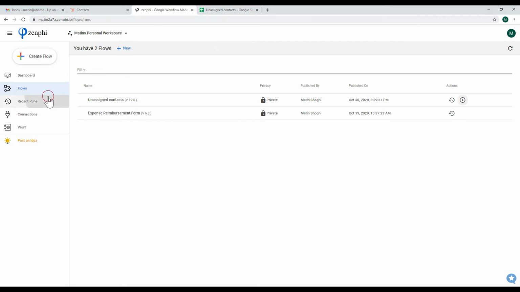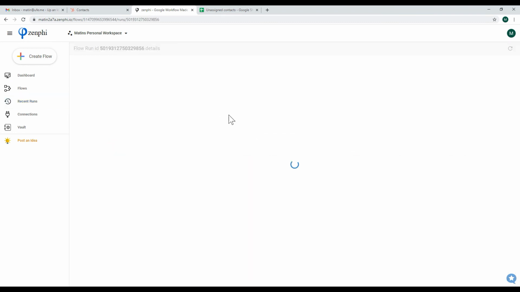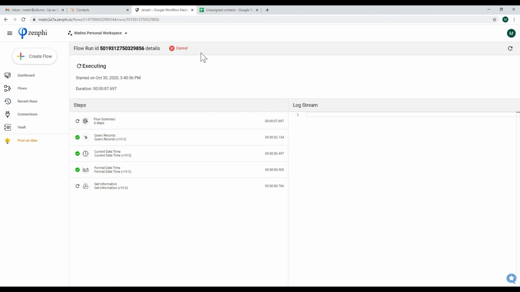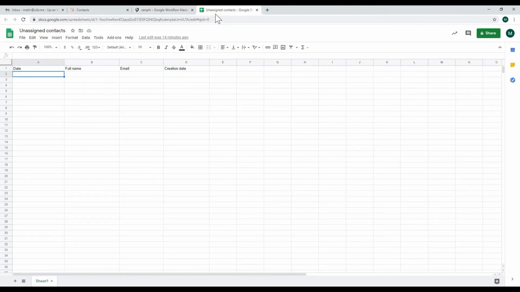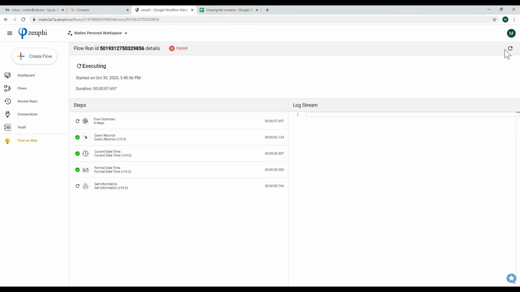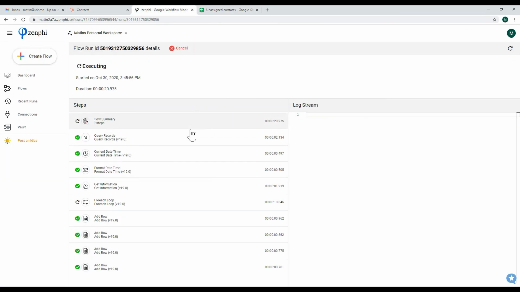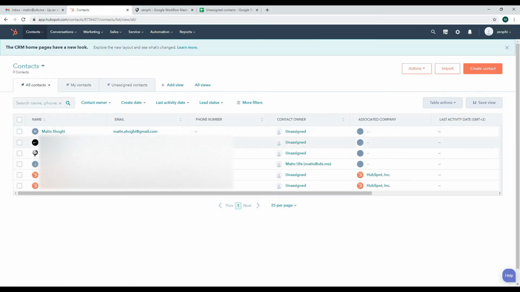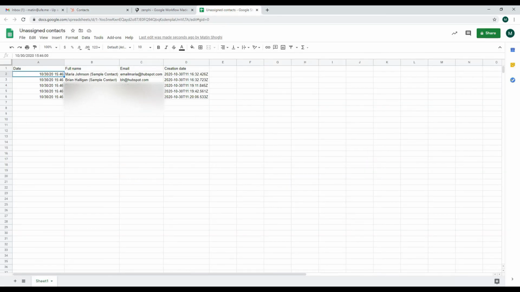Now, once I run it, we can go to recent runs. We can see an instance of this flow is executing. If we go to the Sheets document, we can hopefully see that soon the records from HubSpot are being added to the Google Sheets document. If we refresh this, we can see right now it's just adding the rows. I think we have 1, 2, 3, 4, 5 unassigned contacts, so we should expect 5 different rows to be added, as you can see here, to the Google Sheets document.